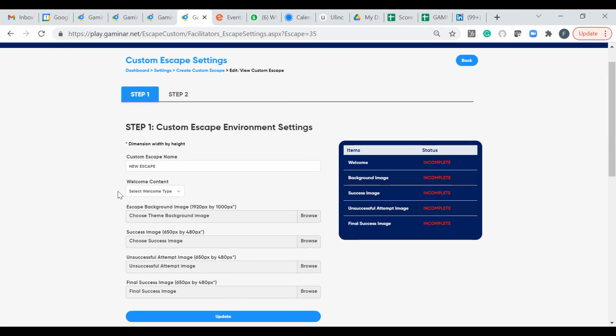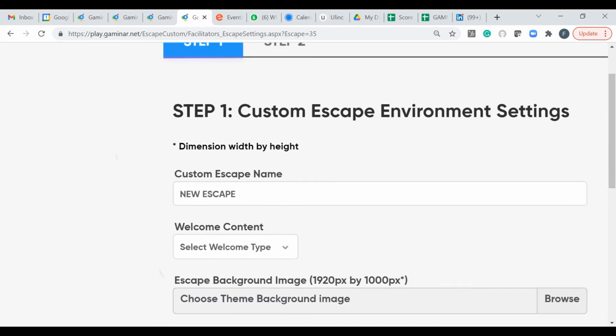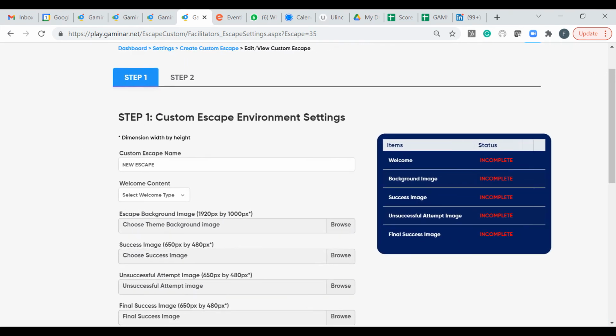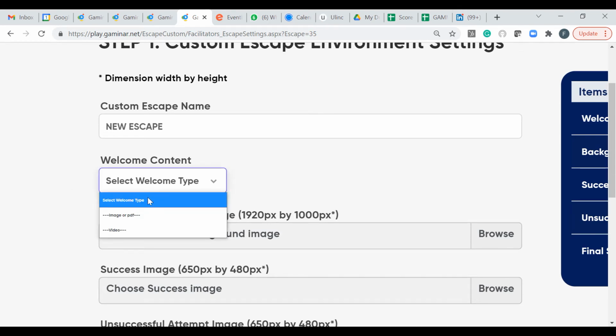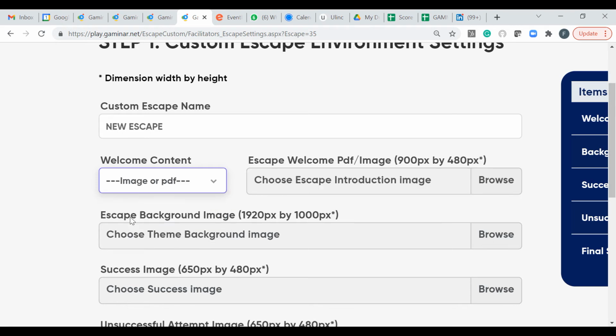So the first element is the name of the escape game. So I'll stick with new escape. Then the welcome content. The welcome content can be, again, image or PDF. So you remember the introduction, when all your participants, before you start the game, will see a kind of introduction and a welcome. It could be, again, a video, or it could be an image. And you will upload it here.